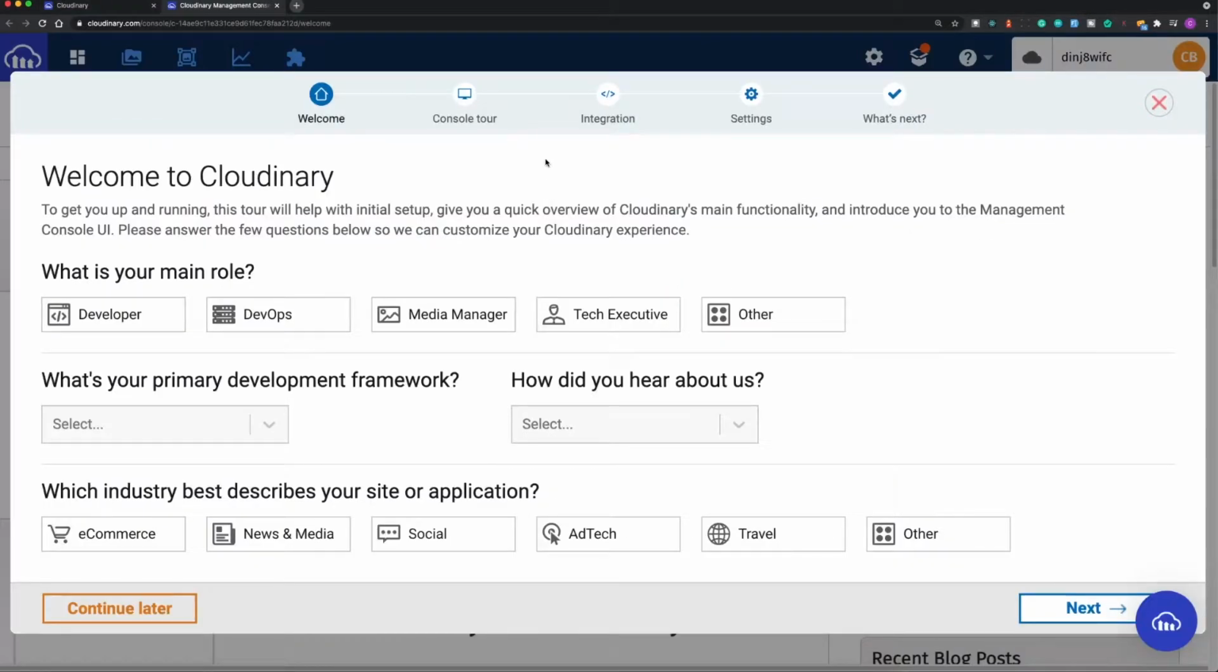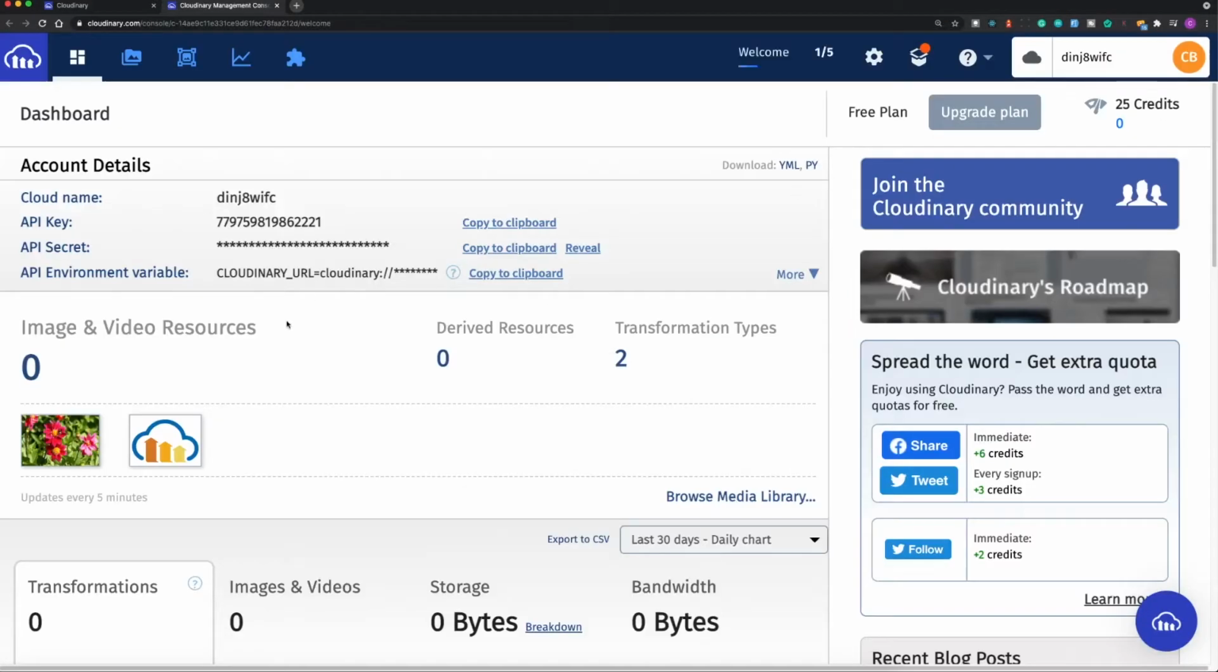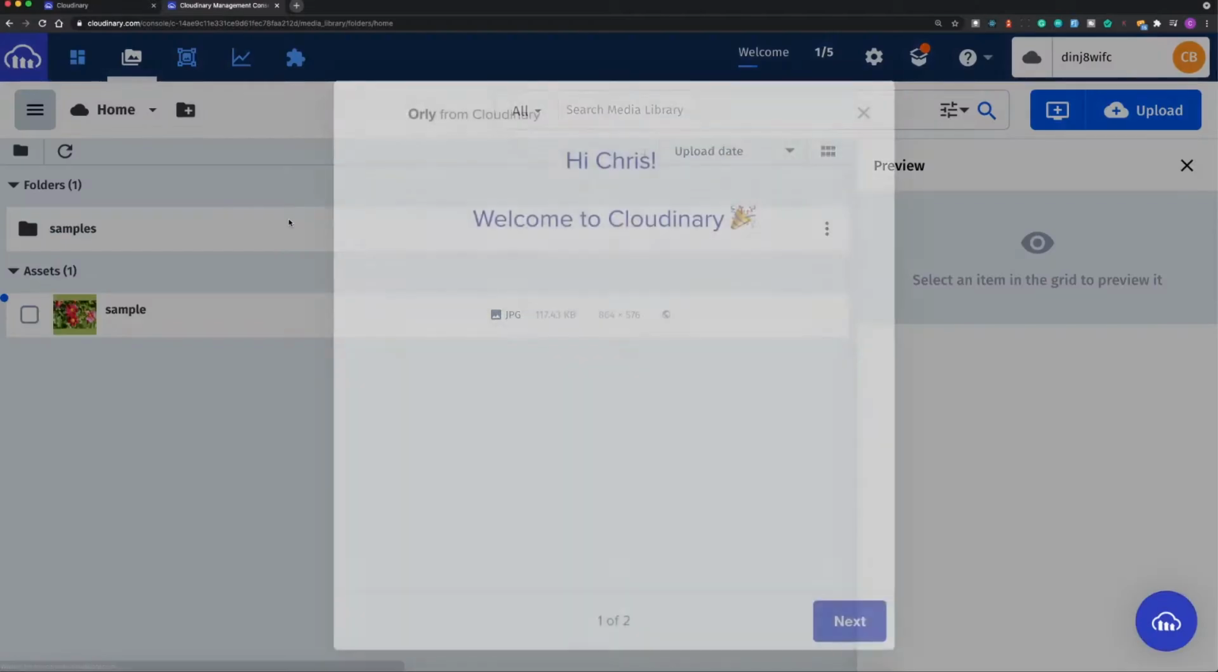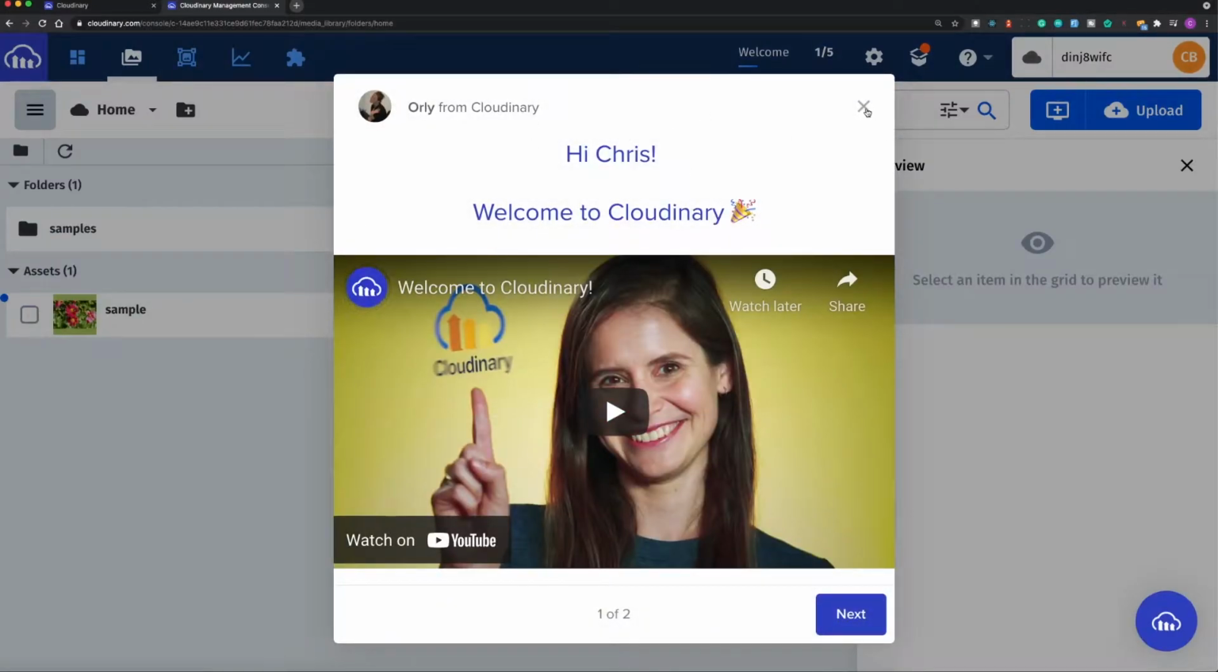All being well, you will be brought to the Cloudinary dashboard. You can skip this questionnaire thing as it's not really important. At the top, you should see your account details. Now, this is what we will use later to connect to Cloudinary from our own API. If we click on the Browse Media Library link down here, you can see we don't want to watch this right now, so we'll just close it.